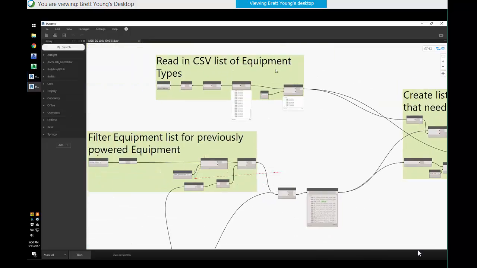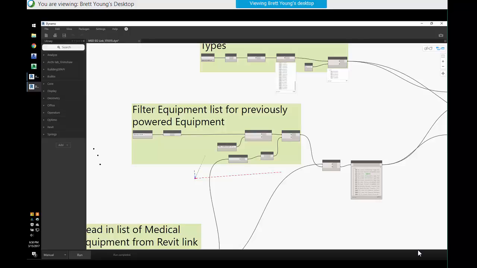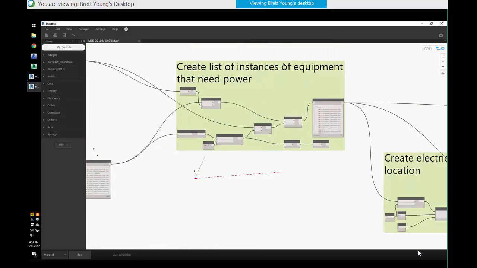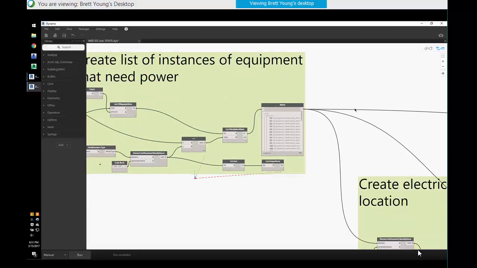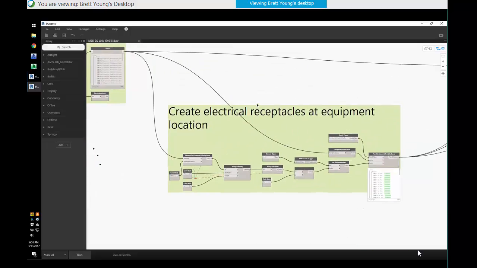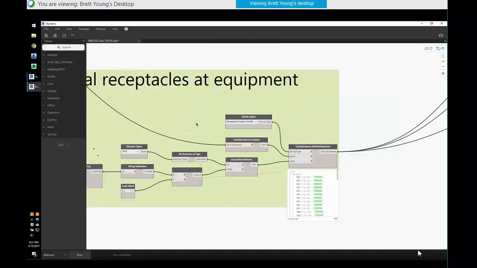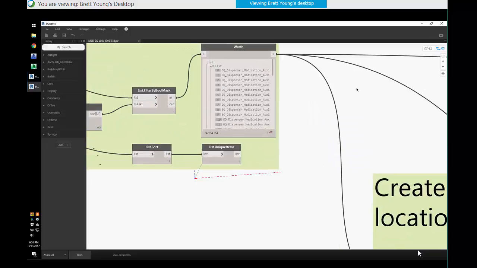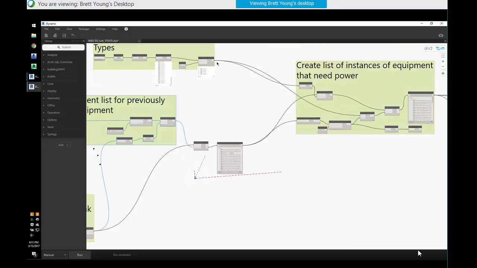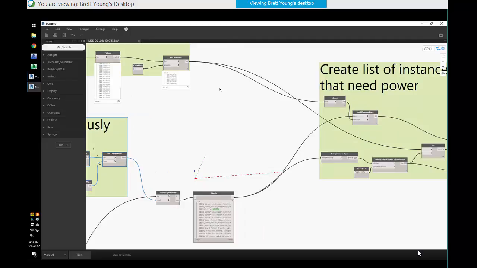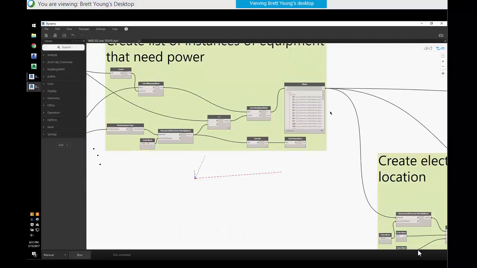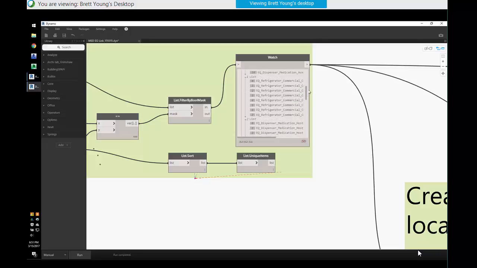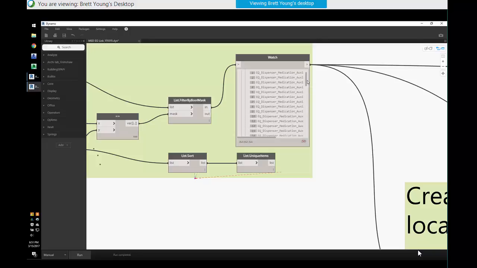So I have my list of equipment. This filter list for previously powered, I'll show you in a second because we haven't run this. This is a brand new time we've done it, but create list of instances of power, and so on. We'll come back to that. But basically, at the end of the day, I find where those types of equipment live, and it turns out there are 50 locations of those various types of Med 101, 1382, right?